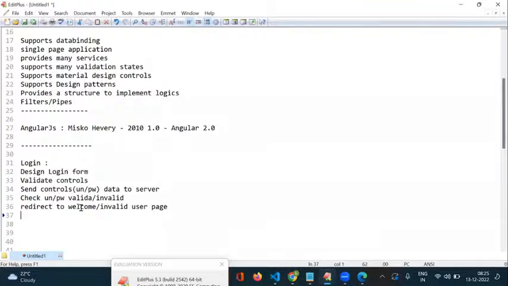These are the main steps which we have in this concept. In the login concept, first we need to design the login page. After that, we need to validate the controls. Next, send the controls data to the server. And next, check whether the username and password are valid or invalid, and redirect to the welcome page. These are the general steps which we have.